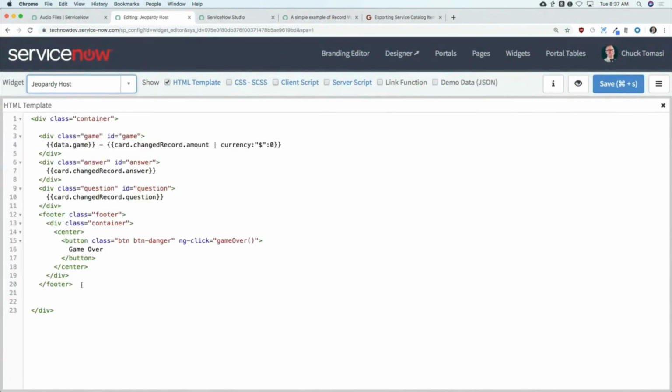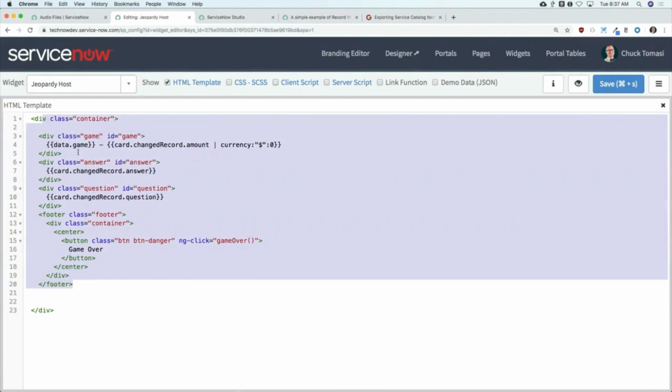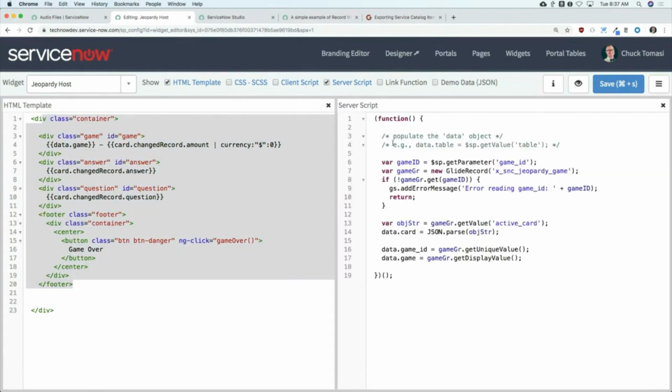So my host app is very simple. It simply says, show me the amount, the answer, and the question. Very easy to do. The server script, even more basic. It just says, go get the active card.